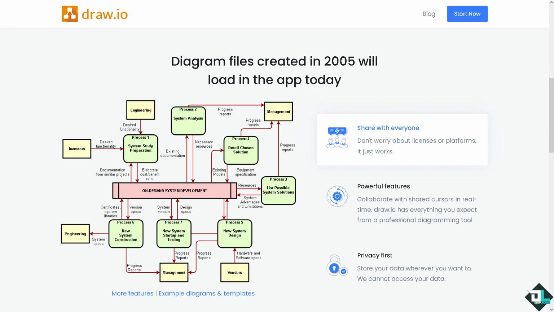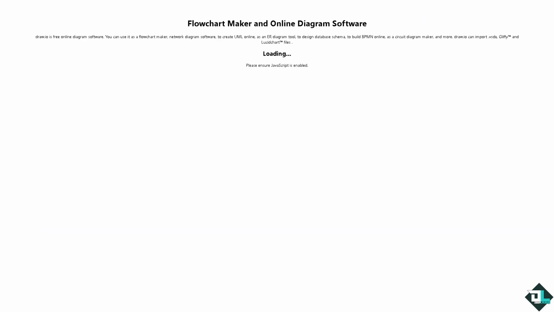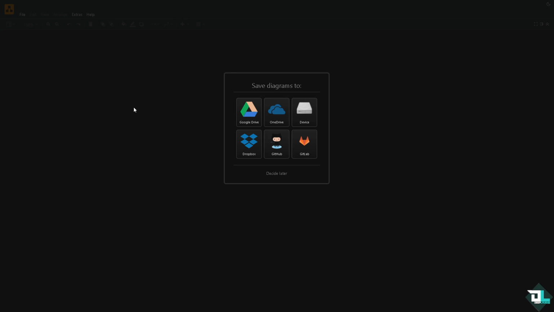In today's video, we are going to show you how to log in to drawio. Let's begin. Drawio doesn't require a direct login. As you can see from the bottom, it says no login or registration required because it operates as a free, open source tool. If you click the start button, you will notice that you will be forwarded here in this section.